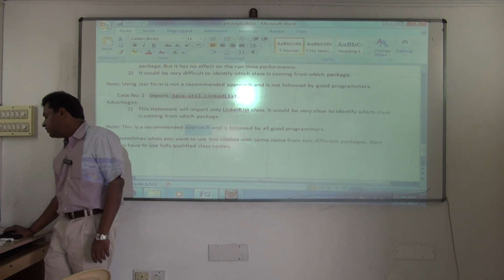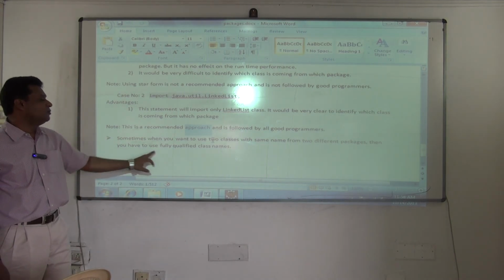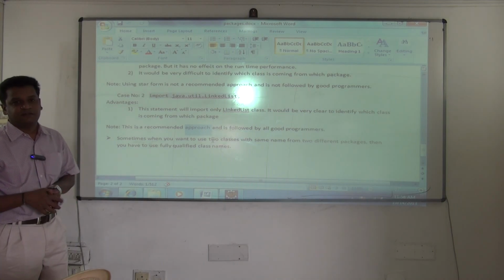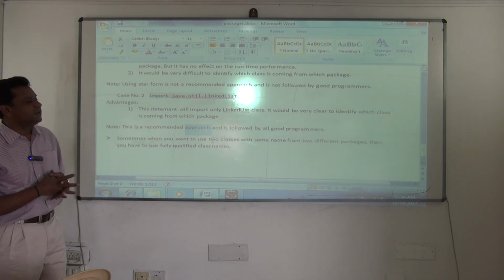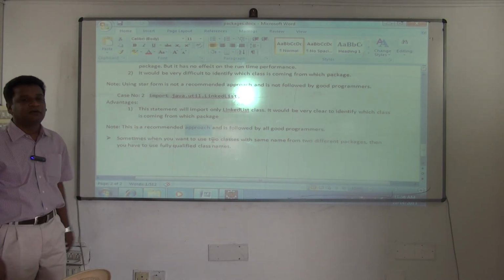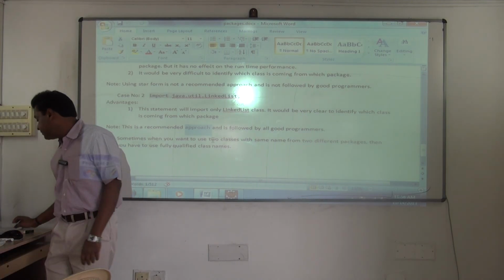Lastly, sometimes when you want to use two classes with the same name from two different packages, then you have to use fully qualified class names. Understood? The last point. Are you clear with all these import points?